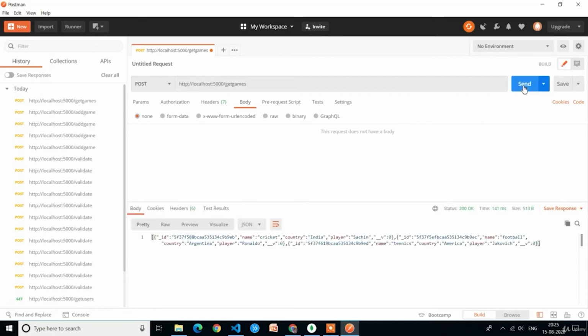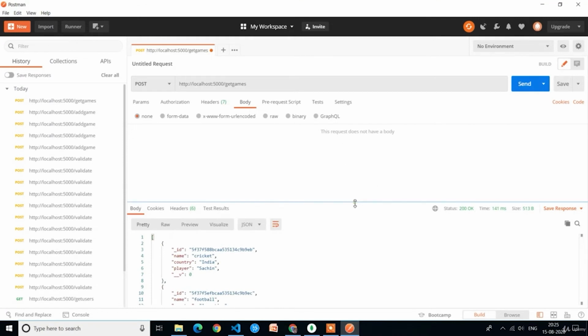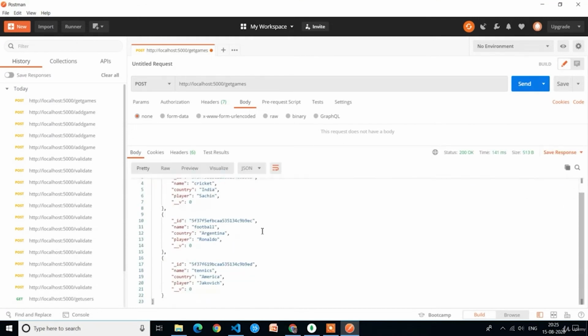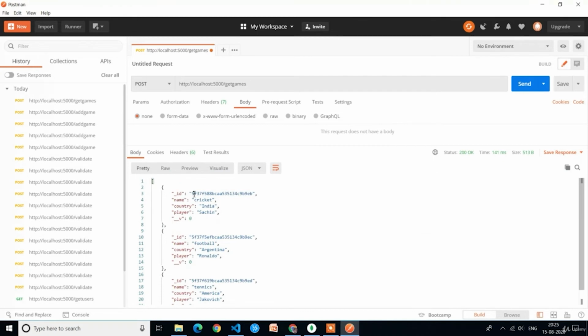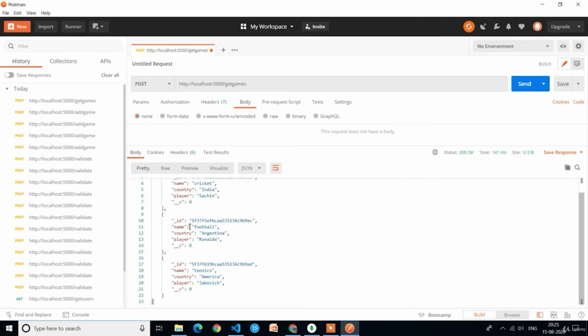Here you can see we got the output. We got three objects. The first object has an ID with the name cricket, country India, and the player is equal to Sachin. And the second object is name football, country Argentina, player Ronaldo. And the third object name is tennis, country is equal to America, and the player is equal to Djokovic.